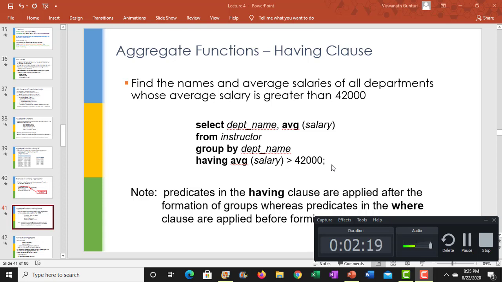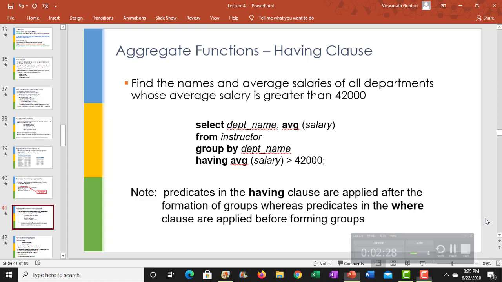Okay, and for all the groups which go forward, you finally do the projection operation, right? So that's the way of thinking about the having clause. It is a way to perform group level filtering after you have done the grouping operation.